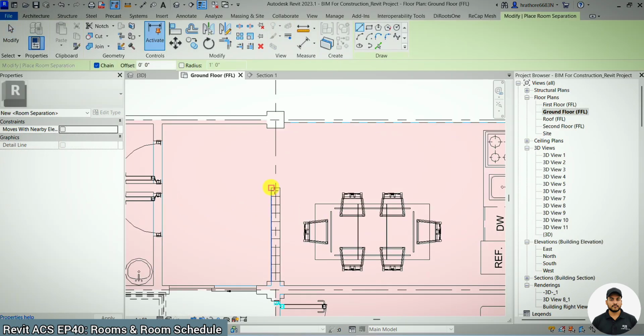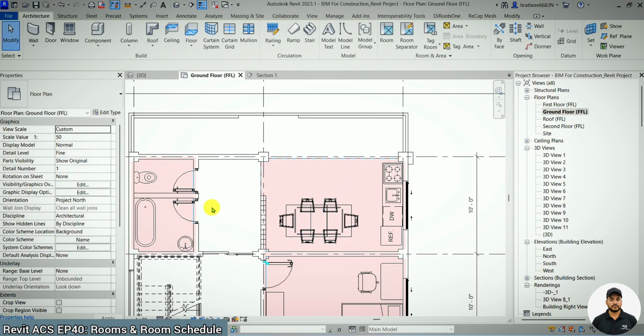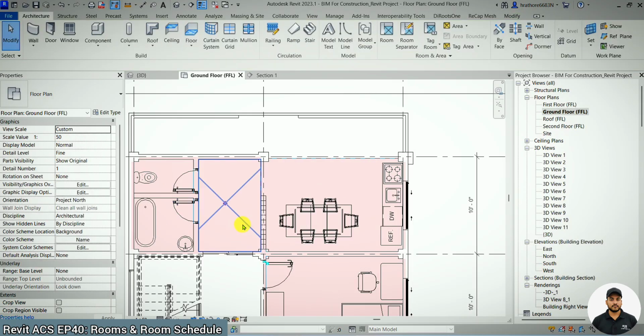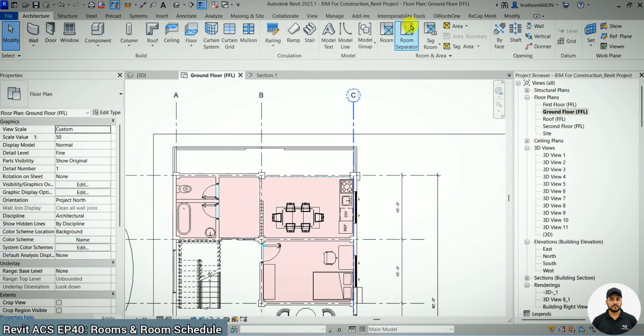So this area will be separate, both areas. Now I can place a separate room here also. So this is how you can place the room separator as per your requirement. Okay, and you can use the room separator line, then you can place the rooms.